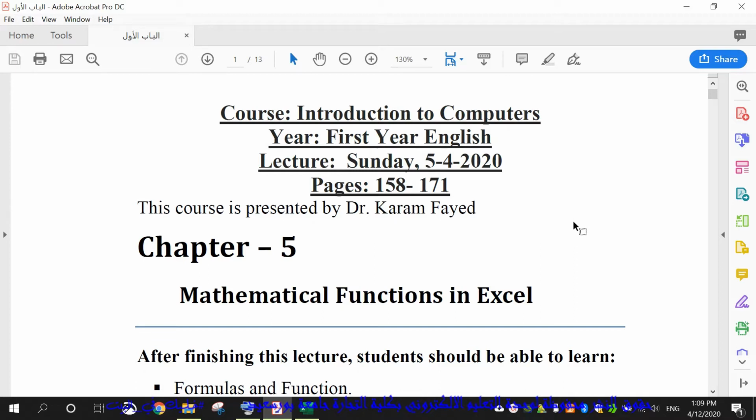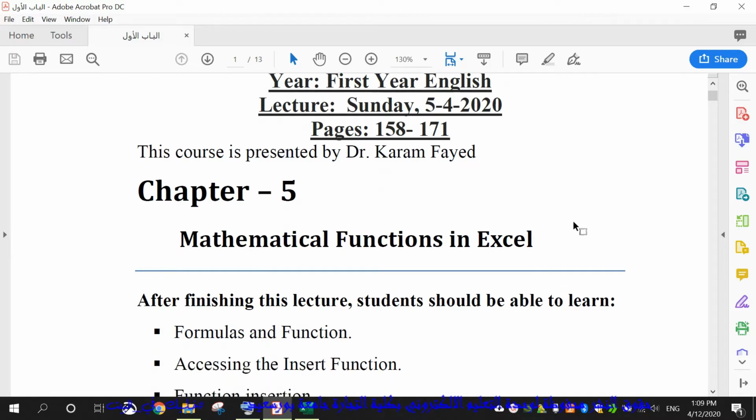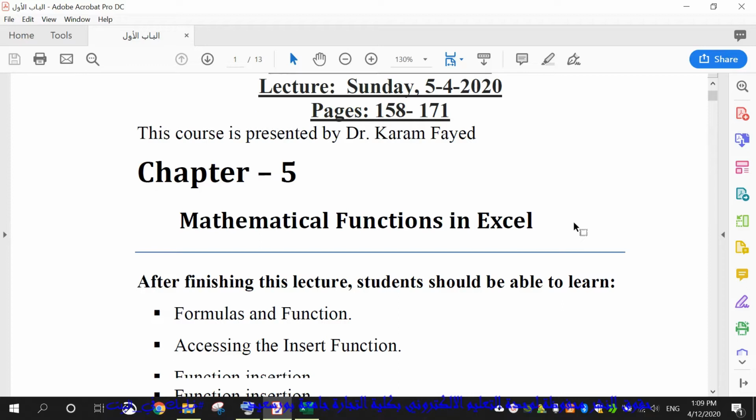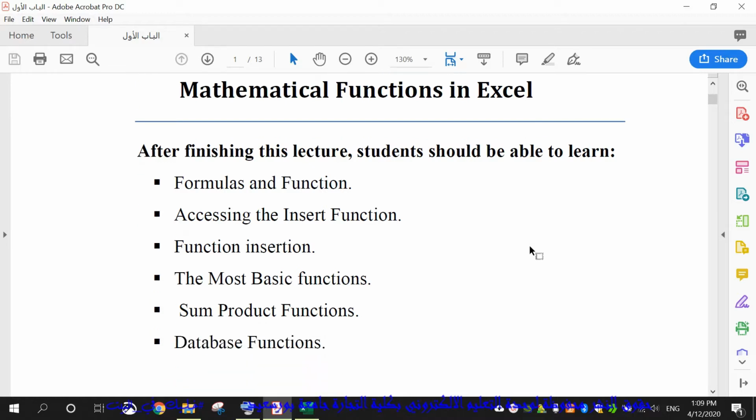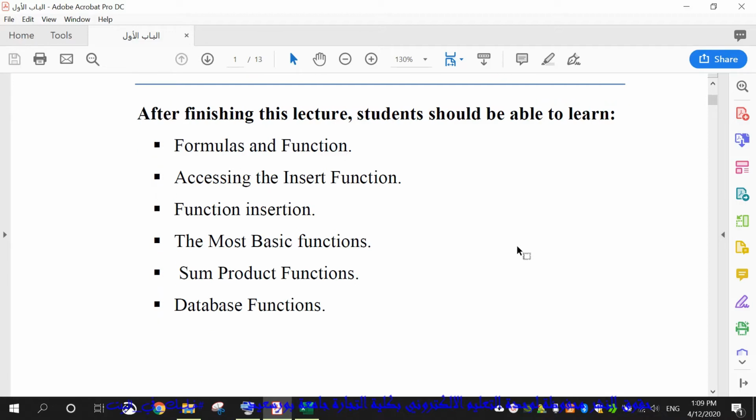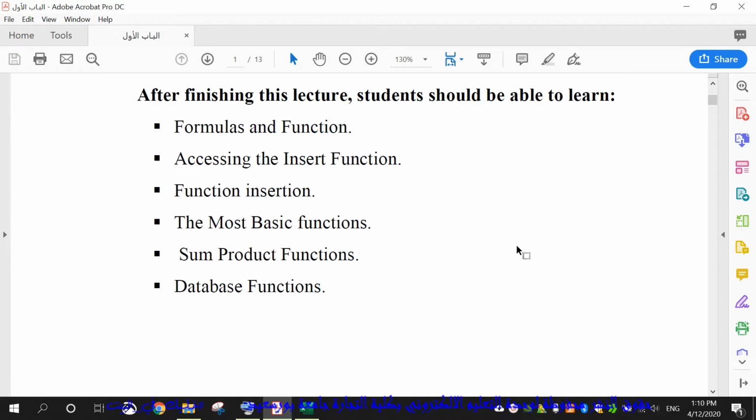Chapter 5: Mathematical Functions in Excel. After finishing this lecture, students should be able to learn formulas and functions, accessing the insert function, function insertion, the most basic functions, some product functions, and database functions.